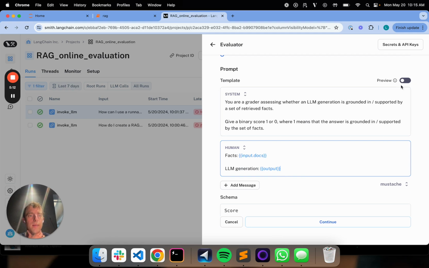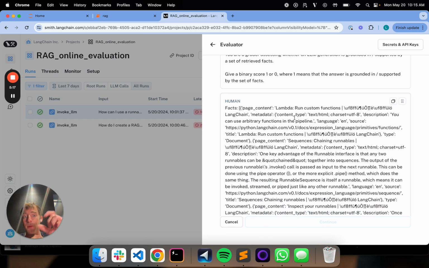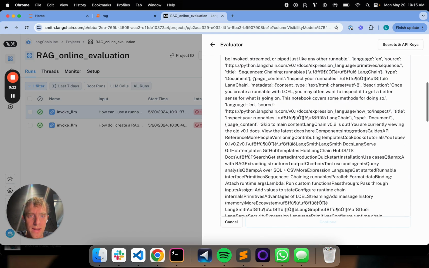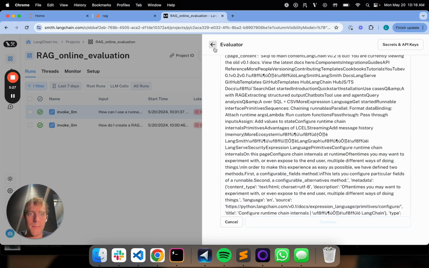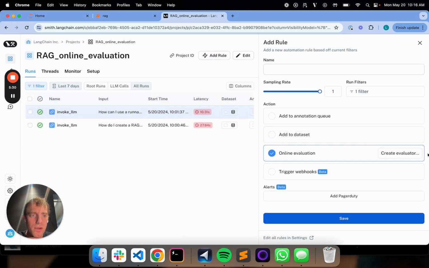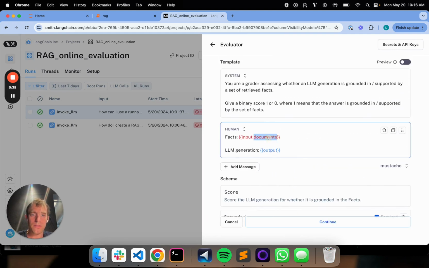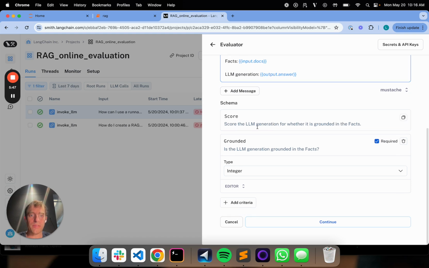Now what's really nice is I can use this preview button to actually look at what this looks like. It's going to run this on my most recent trace, or my most recent run. So it plumbs in the facts, which look pretty good, and here's the generation, the answer. That's actually pretty nice. We can do the same on the output. We can select output answer to get only the LLM generation out. So here's what the output looks like.